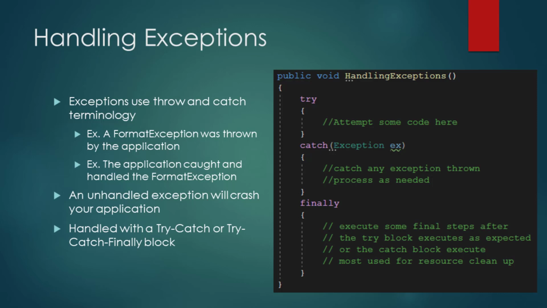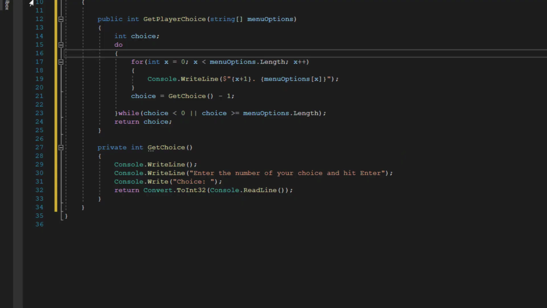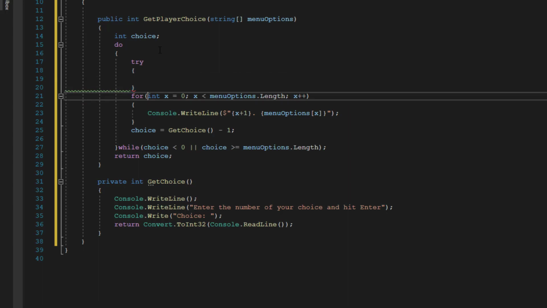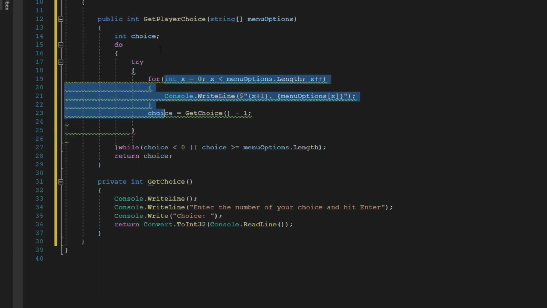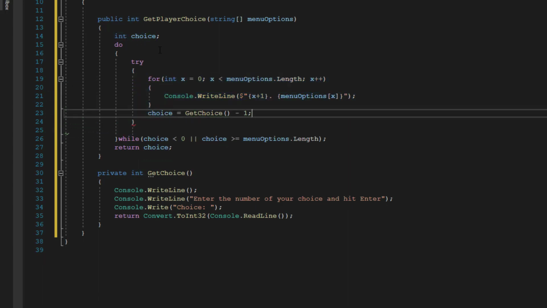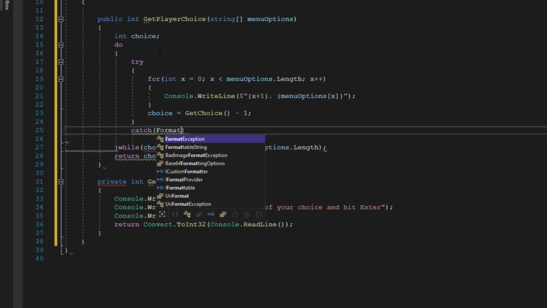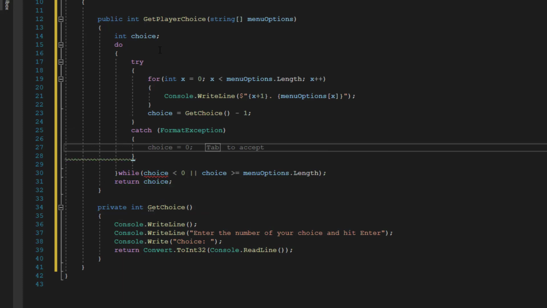So, how do we catch exceptions? Well, we can use something called a try-catch block to attempt potentially risky lines of code and catch any exceptions that are thrown from those lines of code. Let me show you how this works by adding a try-catch block in the getPlayerChoice method. Inside the do-while loop and above the for loop, let's add in the try block. Then move all of the contents of our do-while loop into the try block. This will then tell the application to attempt to execute this code as normal.